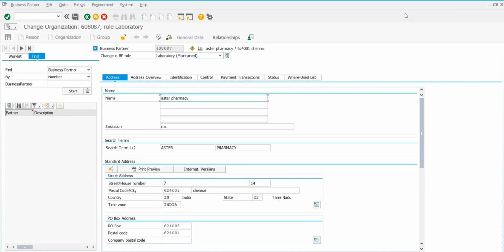And one more, EHS BP 11 to create physician. Let's say you want to create any doctor, or if you want to employ any doctor as a business partner, you can create a physician also using EHS BP 11. And change physician, EHS BP 12. And display physician, EHS BP 13. So these three objects you create: health center, physician, and external company.